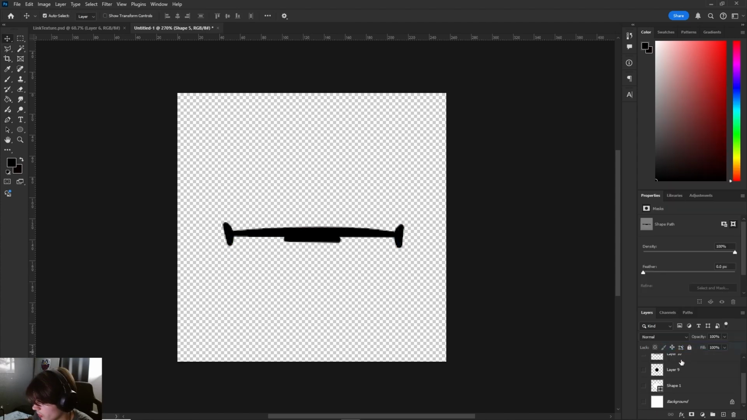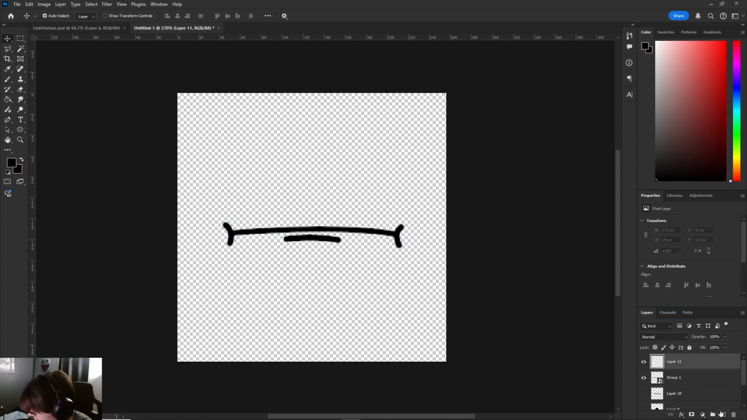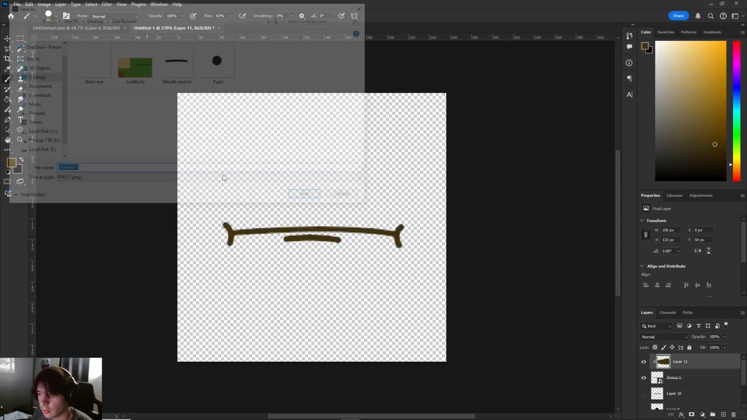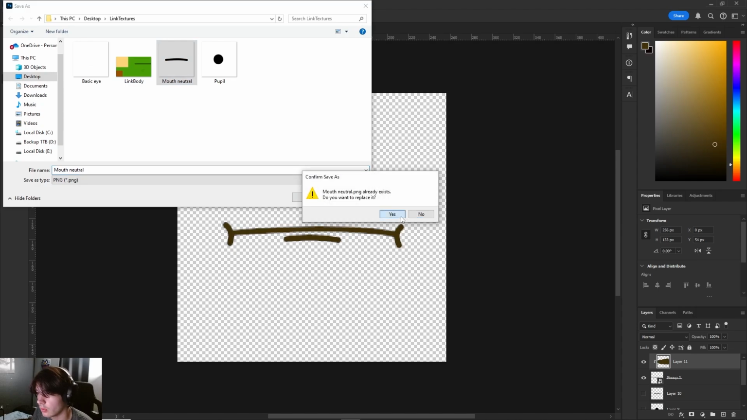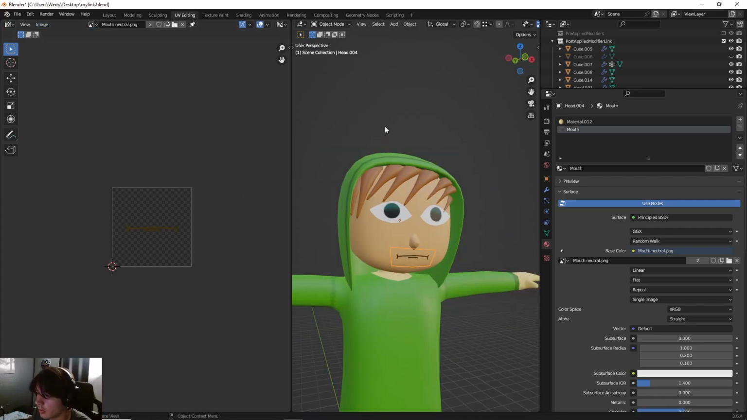Do all that. Merge shapes. It's not merge shapes. Merge. Convert to smart object, add a new layer, add an adjustment layer, and I'm going to make this a little, I think, more skin tone, slightly skin tone. I think that might make it a little bit better. Wonder what this would look like. Export as PNG, mouth neutral, yes, back into Blender, and then reload the texture. There we go. I think that does look better.